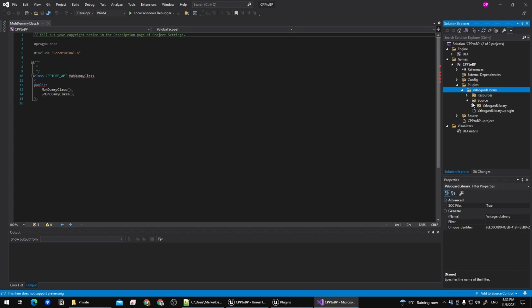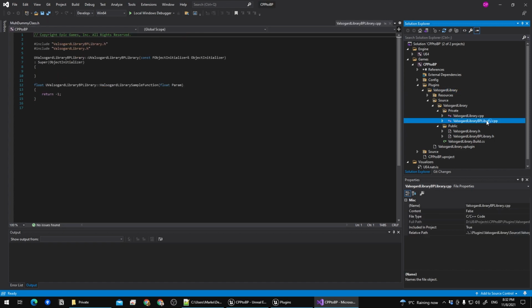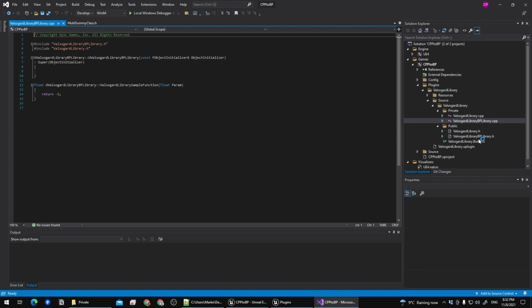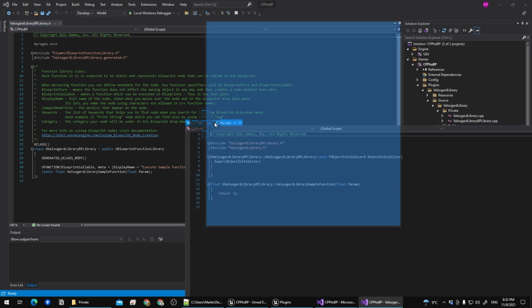Let's focus on source. Inside the source folder, we have another folder with the same name. Inside that we have private and public. Let's expand this a little bit. In the private folder we have CPP files, and in the public folder we have .h or header files. Let's open BP library. We need that one, and we need the header file. We don't need this one, so we can close it.